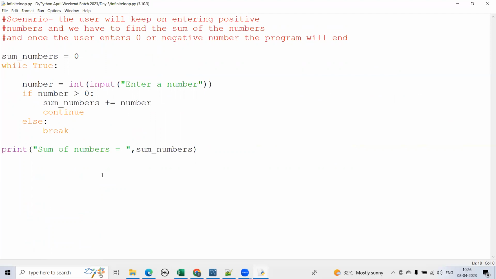Is this clear to everyone? Yes, sir. Anyone who did not understand this piece of code wants me to repeat? That's it. Okay.